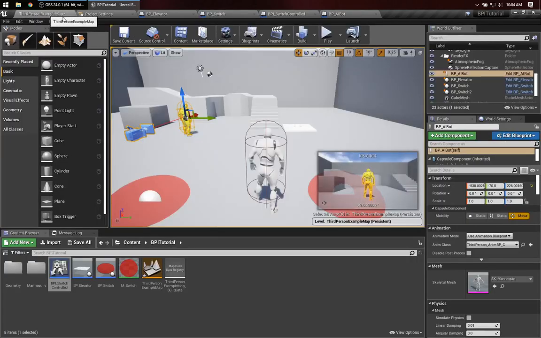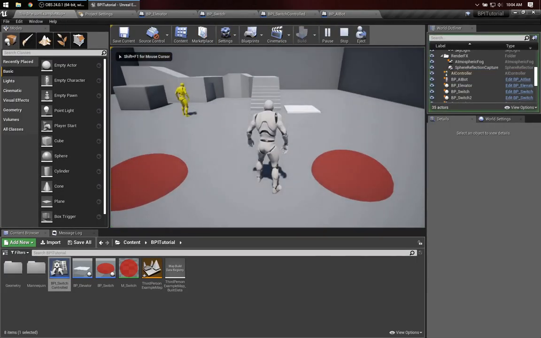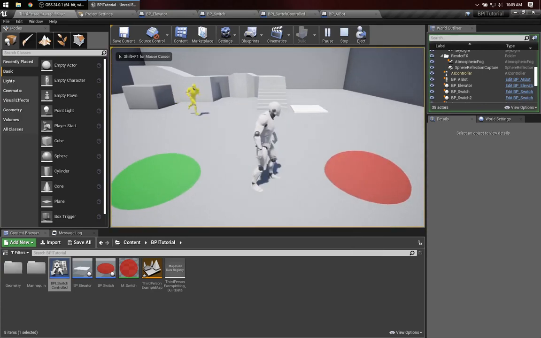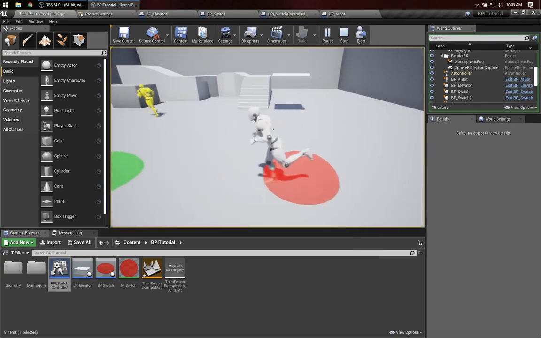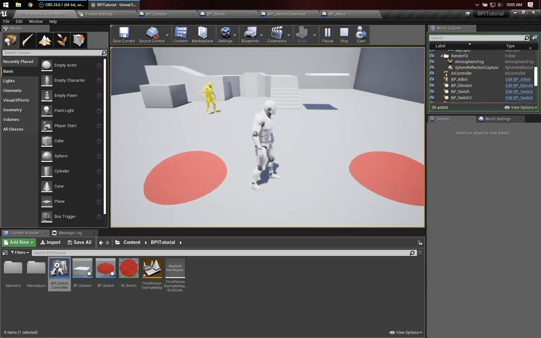Okay, let's try it out. Run the level, step on this switch. There he goes. There goes the elevator. Turn off the elevator. Turn off the character.